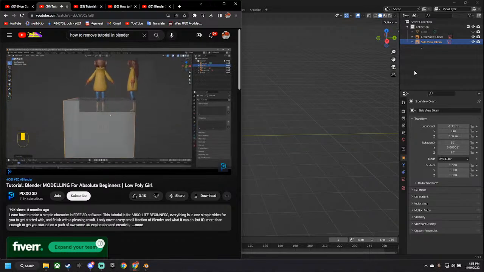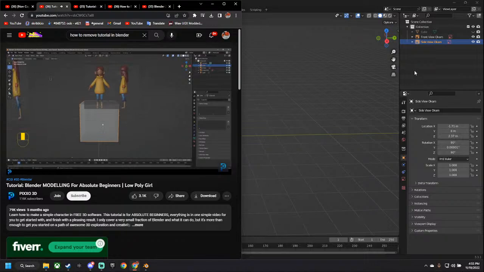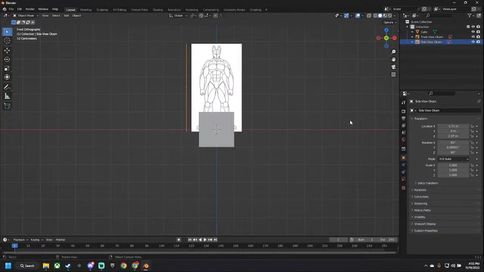And the reason it is in the center of the world when it's added in is because of this little thing here called the 3D cursor. Over here, above the move tool, there's a 3D cursor. If you click on that, you can click anywhere and it moves that 3D cursor. That 3D cursor is where things get placed by default in your scene.